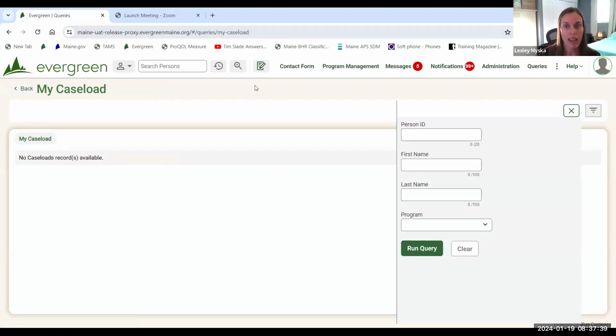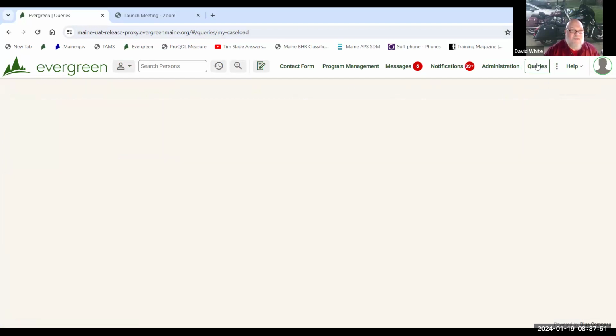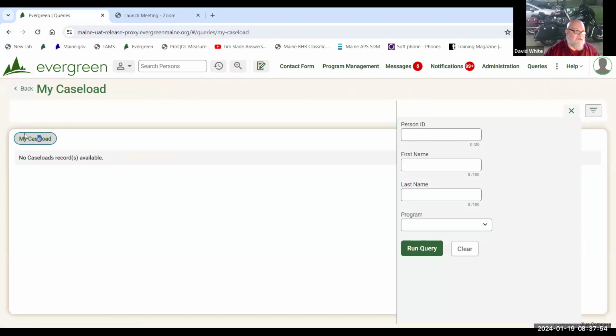And reports is probably hidden in yours under the ellipses, David, just because you're logged in as the administrator. So you've got a lot of icons there. All right. So, same way, just hit queries, you'll click your caseload, and if you have a caseload, it will show up. I don't.